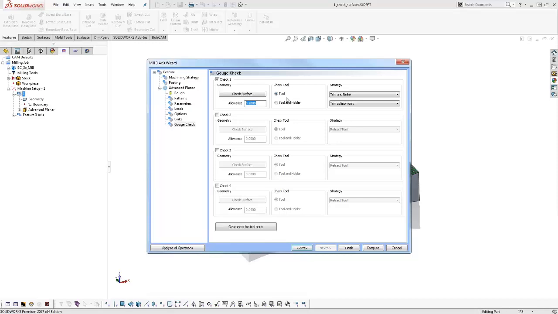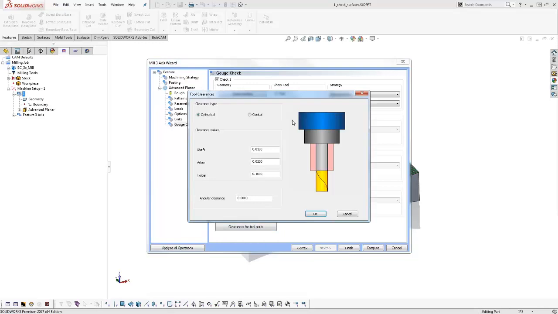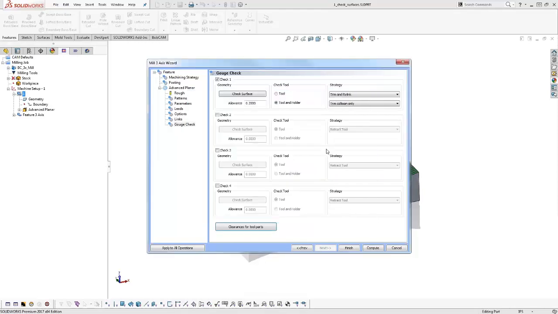And it may not just be the tool. You can check against the tool, or you can check against the tool and holder. That's this section here. You have different clearances that you can set for your tool: your shaft, your arbor, your holder. You can make it conical as well. So when you're trying to use smaller tools and getting down into deeper areas, this is one of the ways that you can handle that. In this case, we're going to check just against our tool.